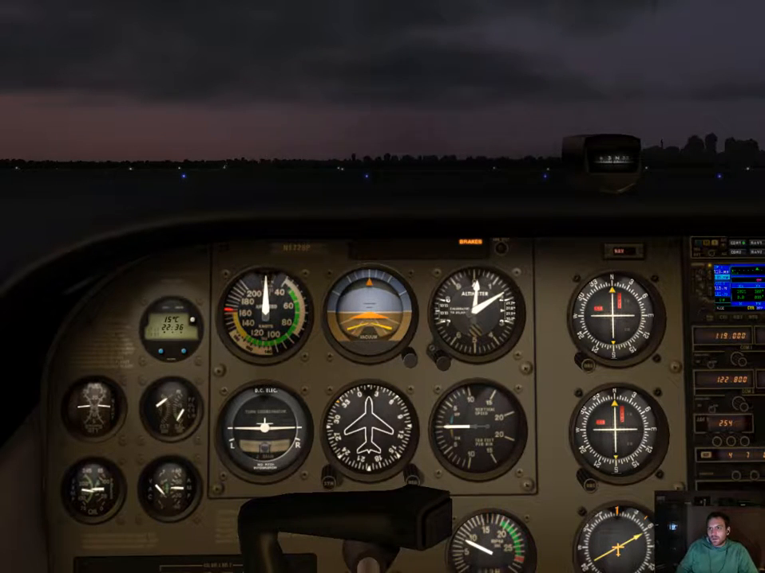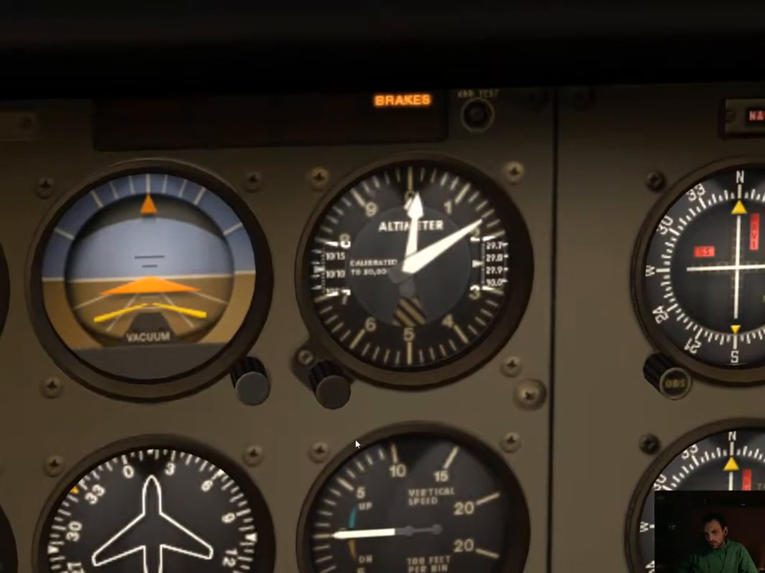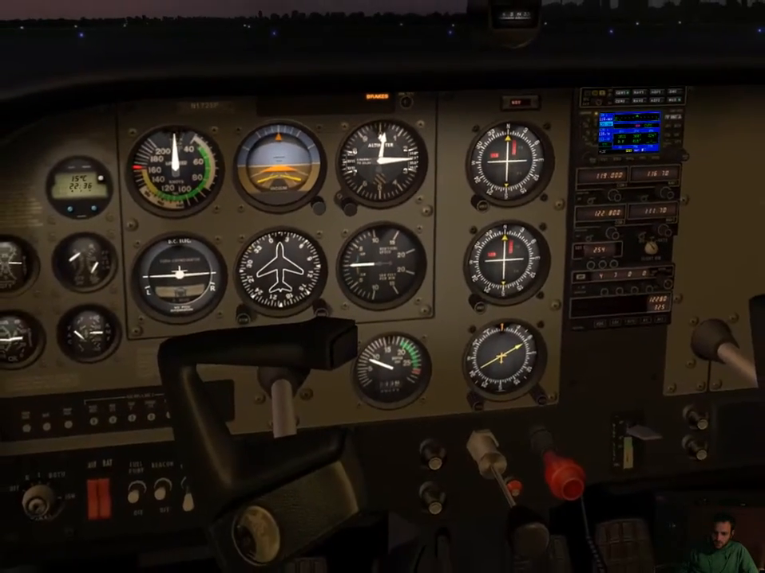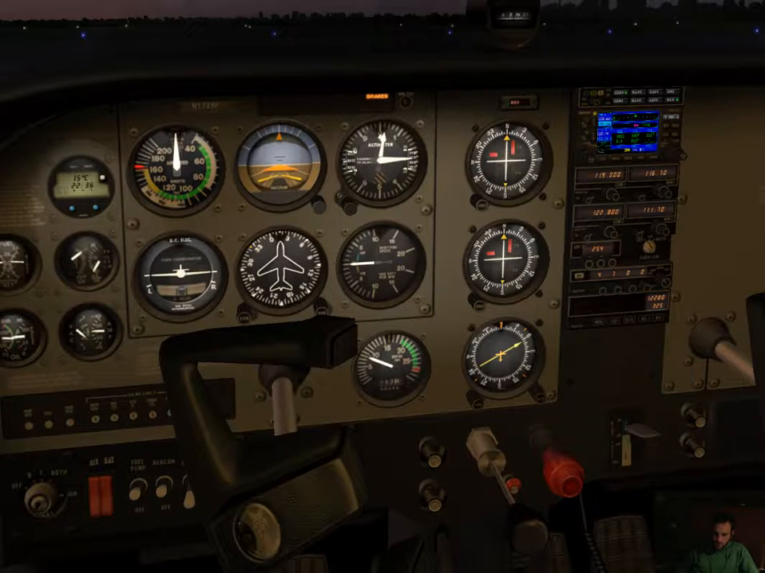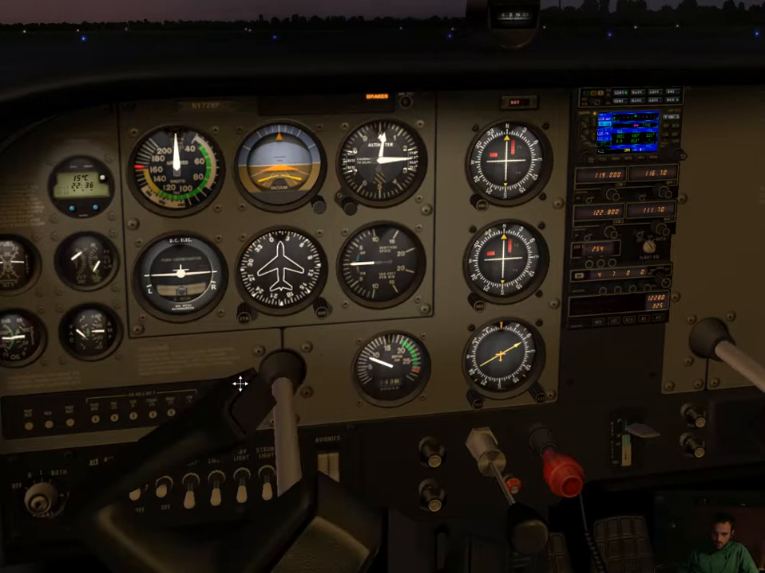Altimeter set, so let's just confirm we have the right altitude. It should be 232. Autopilot, we won't be using that, so this doesn't matter. Flight controls reading correct.